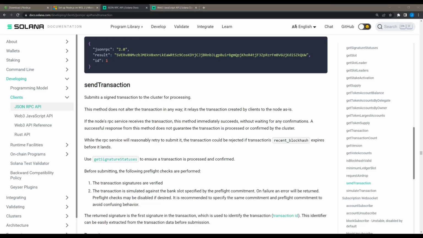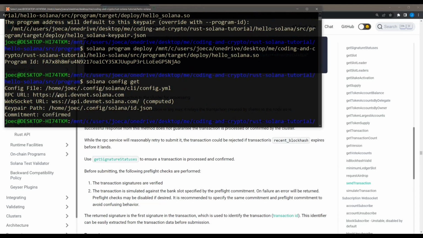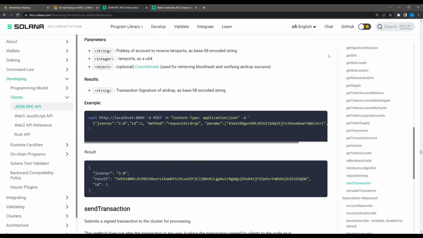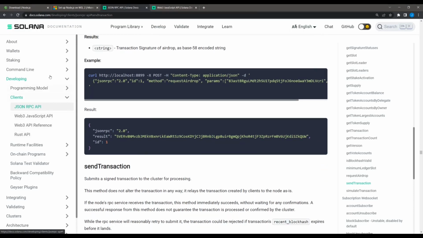So if you notice from that command here, you saw that the DevNet URL is this API.devnet. And that's all this thing is. It's just an API. And you can hit it with different requests and conduct different operations on Solana. And that's exactly what all of this documentation here is all about. If you look on Solana's official docs, you got the JSON RPC API.